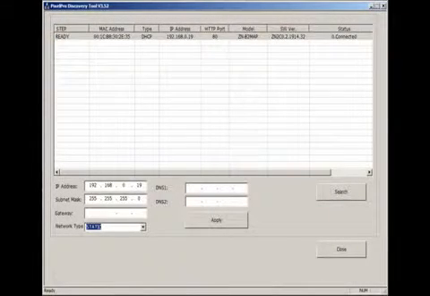Notice that the Pixel Pro's network information is now listed in the bottom left of the Discovery tool. Note the network type listed, and if needed, change it to static. Now, change the IP and subnet address listed for the camera to the required IP range.